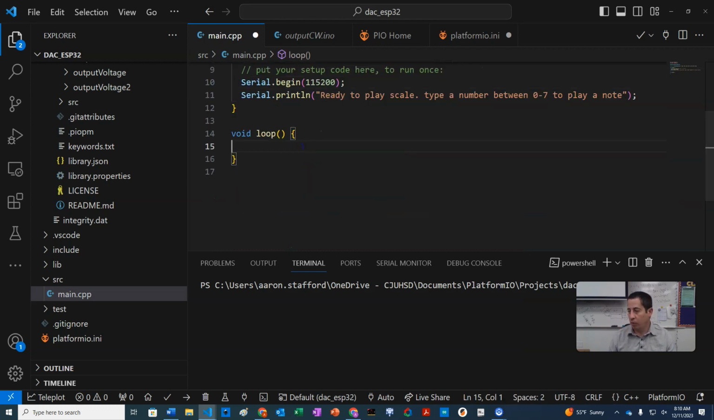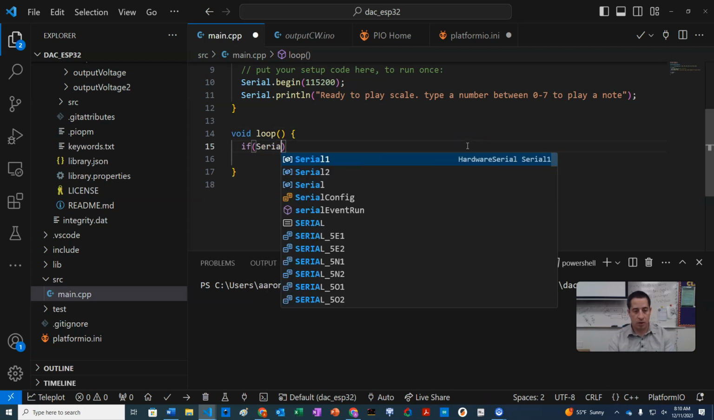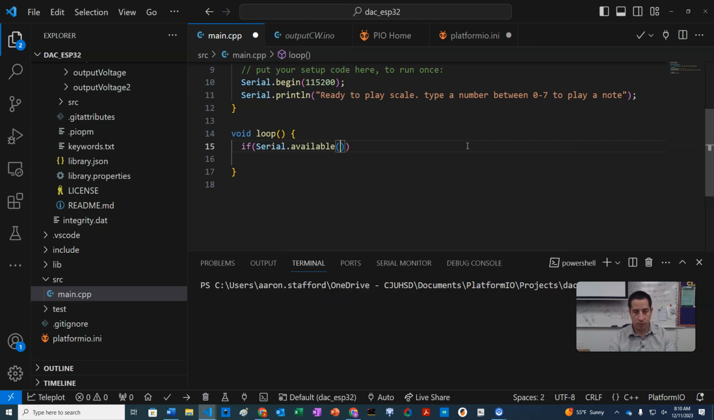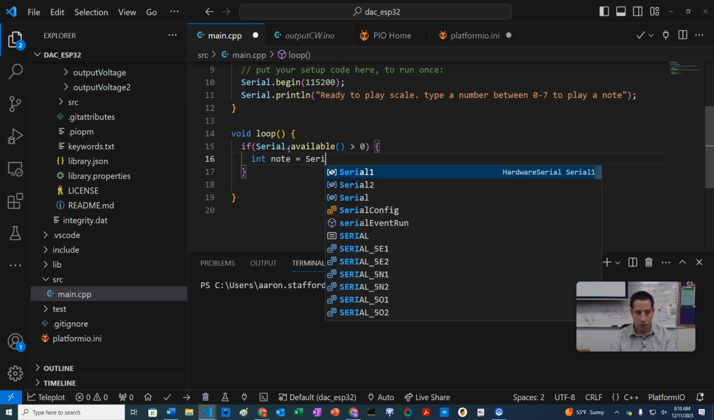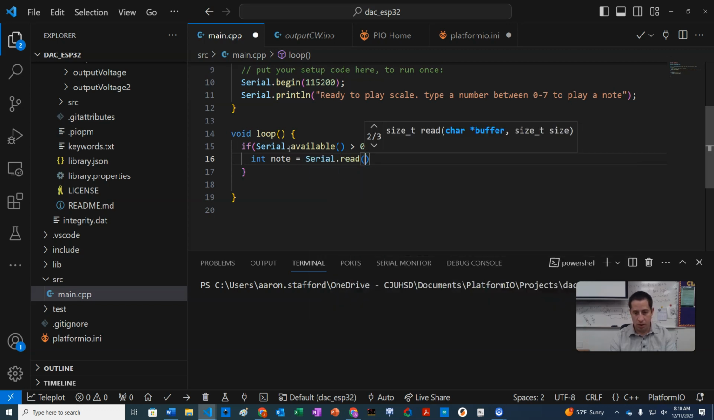Now in our loop, what we're going to do is basically we're going to read that serial input, and so we're going to say if Serial.available is greater than 0, and then we're going to read in the current note. So we're going to say note is equal to Serial.read, and that's going to read the current value, and we're going to subtract away the character 0.